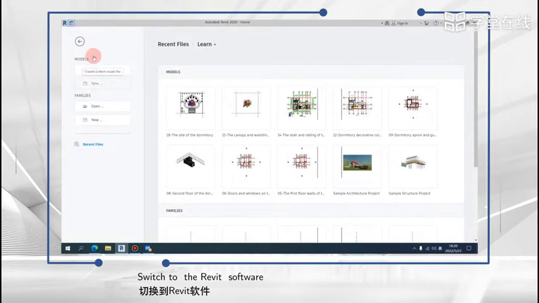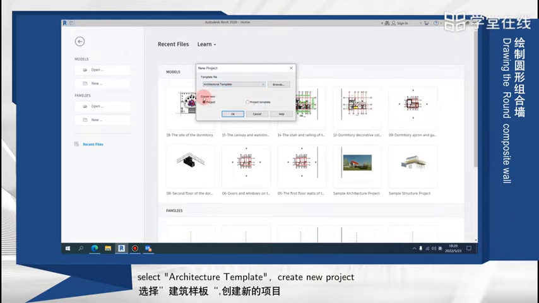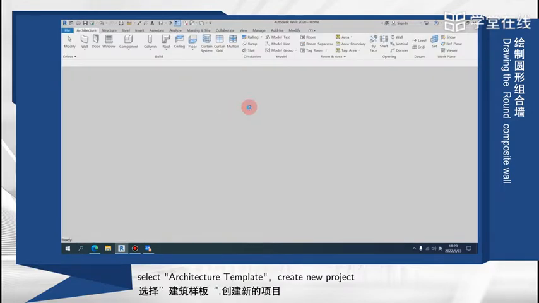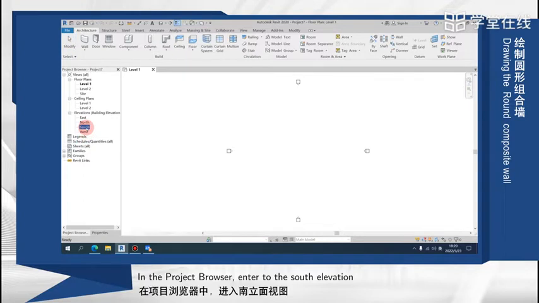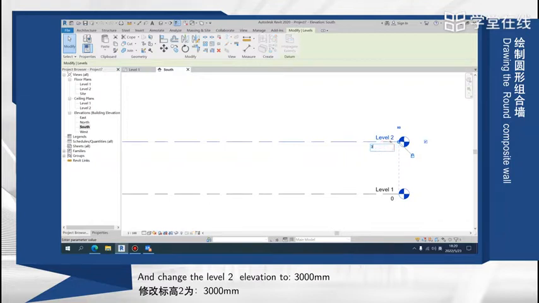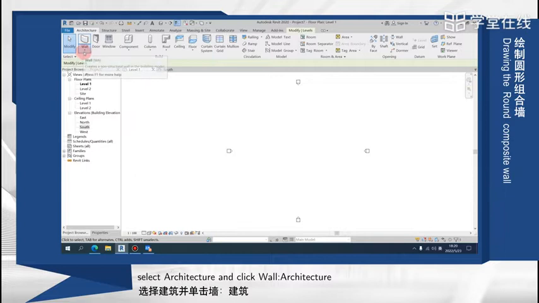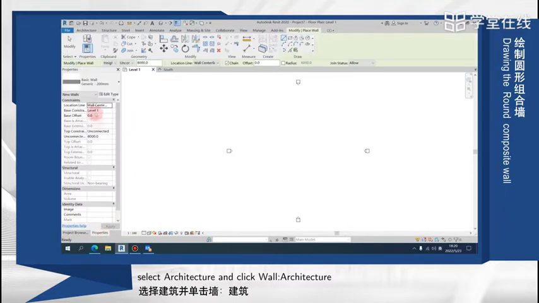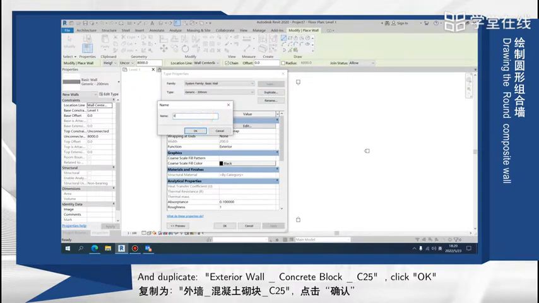Switch to the Revit software. In the models, create a Revit model file. Select architecture template. Create a new project. Enter the drawing interface. In the project browser, enter the south elevation and change level 2's elevation to 3000. Switch to the level 1 floor plan view, select architecture and click wall, architecture. In the properties of basic wall, click edit type and duplicate.